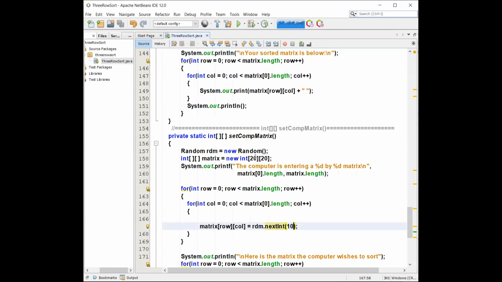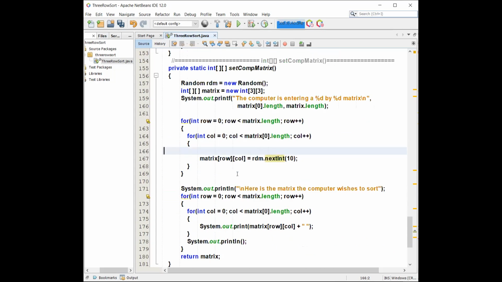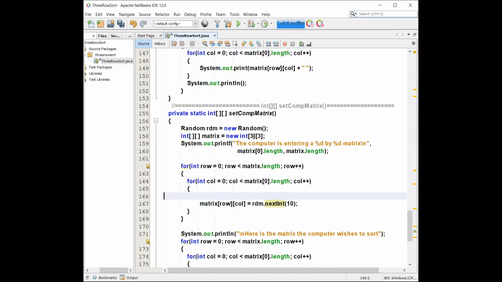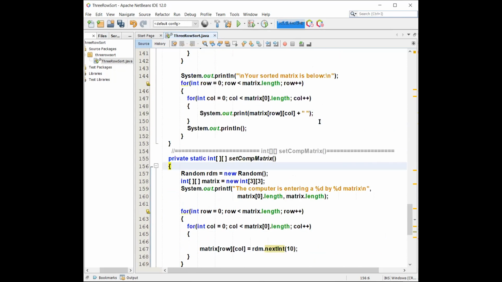Okay, I'll move this back to 3 and 3 here. And that's what's nice about using these instead of using variables instead of hard coding. So then all I have to do is change the size of the array and the program works great.